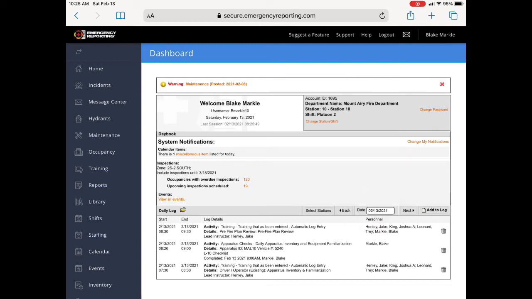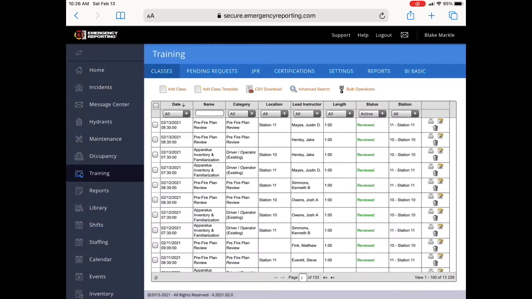To begin with, we will look at where training is located and how to add training using our templates. First, we will select training from the toolbar on the left side of your ER screen. Once this screen loads, you should see training that has already been completed, along with the ability to add classes. To enter a training that you have completed, you will select Add Class from the top of this page. It will then bring you to the Add Class screen.